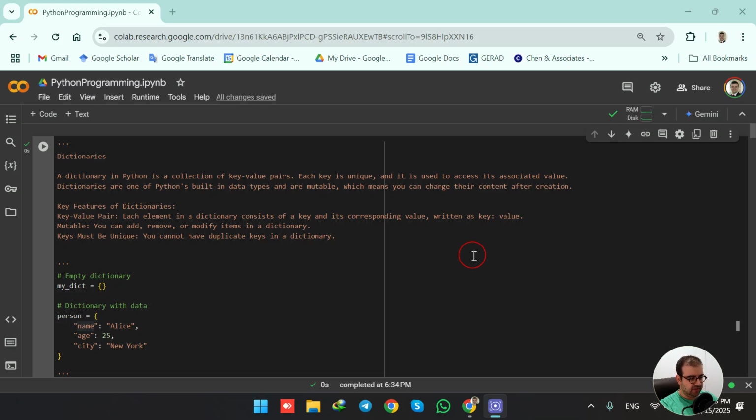Each element in a dictionary consists of a key and its corresponding value, written as key colon value. And we can add, remove, or modify items in a dictionary. And we cannot have duplicate keys in a dictionary. Let me illustrate all these concepts with an example. Here, I'm having a dictionary called my_dict, and it is equal to braces. This code is going to give us an empty dictionary.